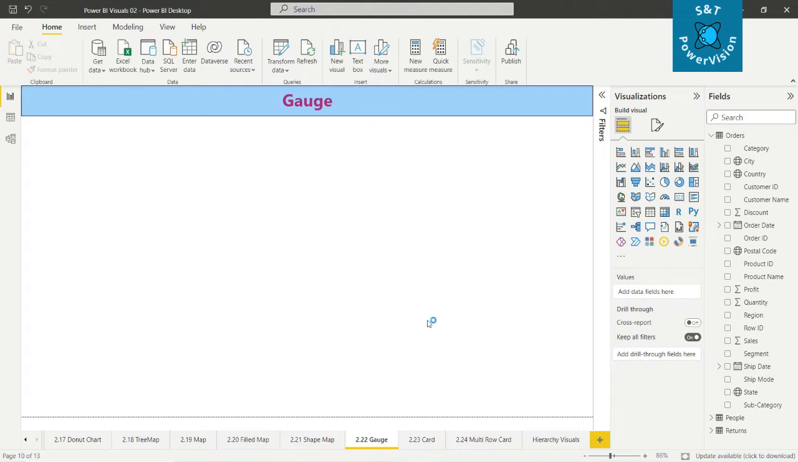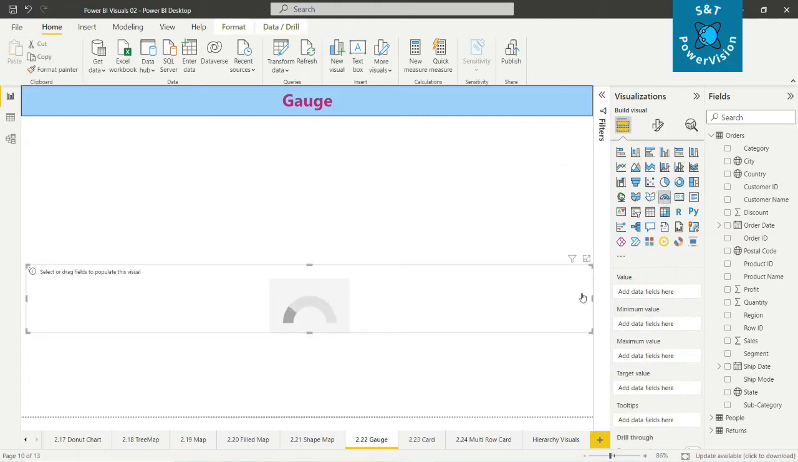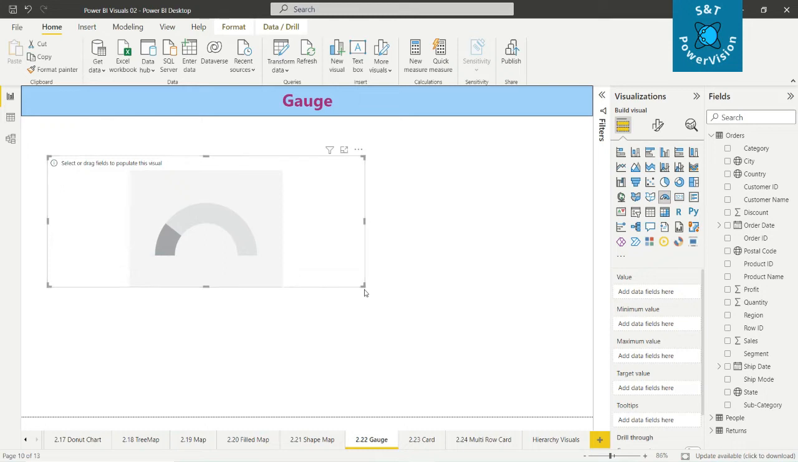We have seen various ranges of speed: green, red, white. So we'll see here how it is formed and what its significance is. So click on the gauge in the visualization section. Now adjust its size.